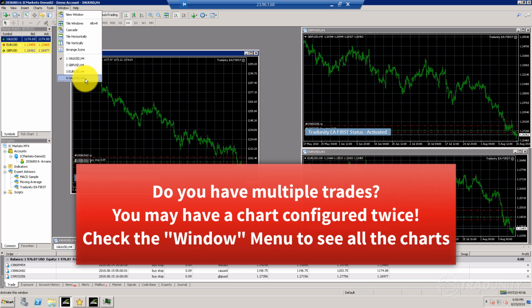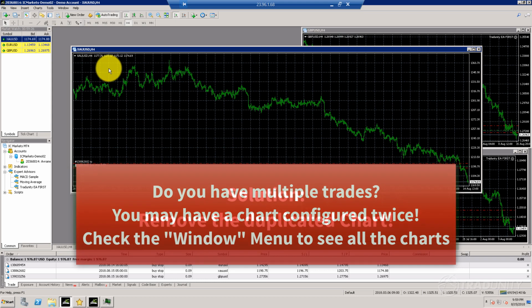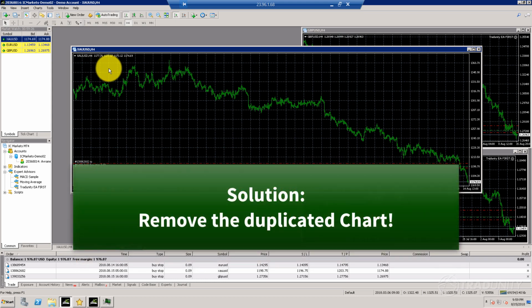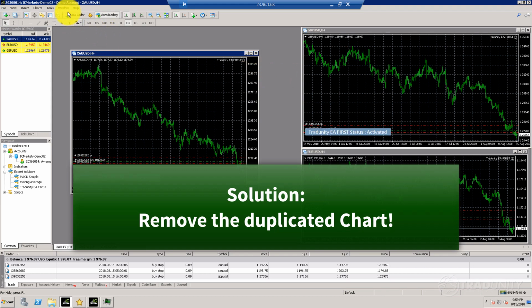Like here, one of them is hidden and one of them is active. In this case, the robot would place the trades of this pair twice. To solve it, simply close one of the charts and make sure here in Windows you have one of each.